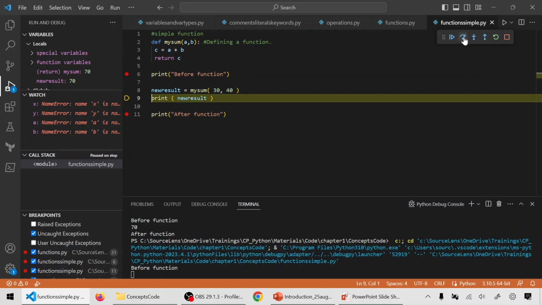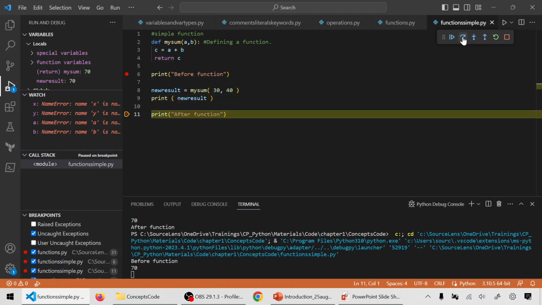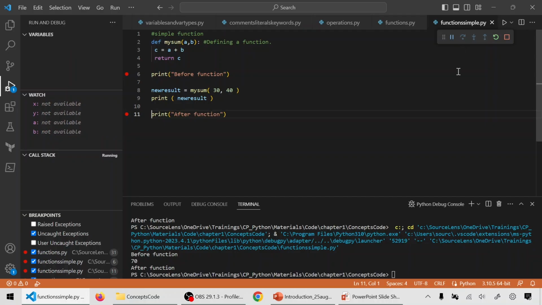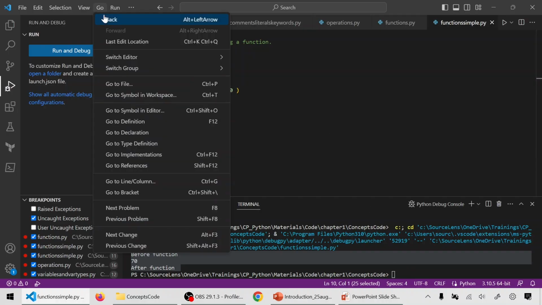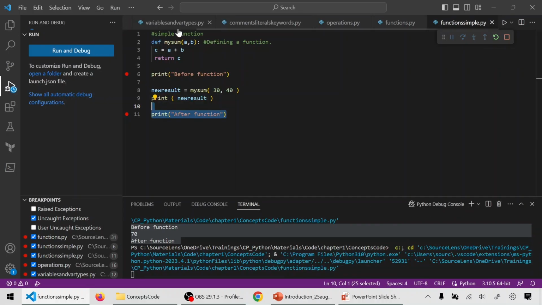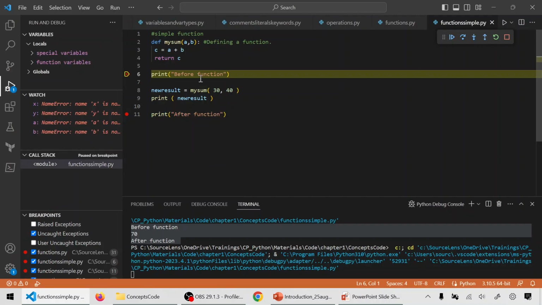It is waiting for any key to be pressed. Again, F10, and F10, final F10. So it has finished. That was line number 11. Line number 11 was the final line of the program. So it has finished it and finished the program. Now, again, I'm going to start the execution. It is waiting for line number 6 to be executed, which is the first line of the program.